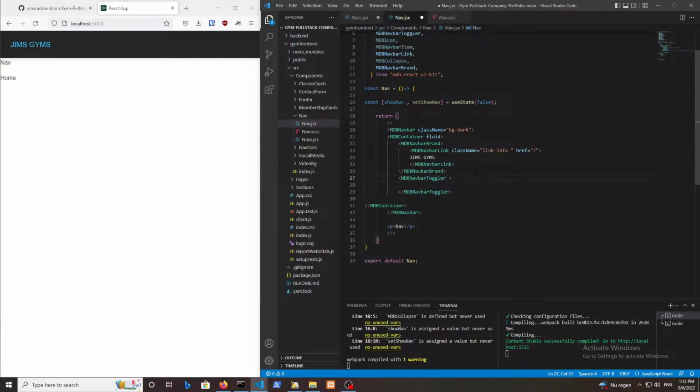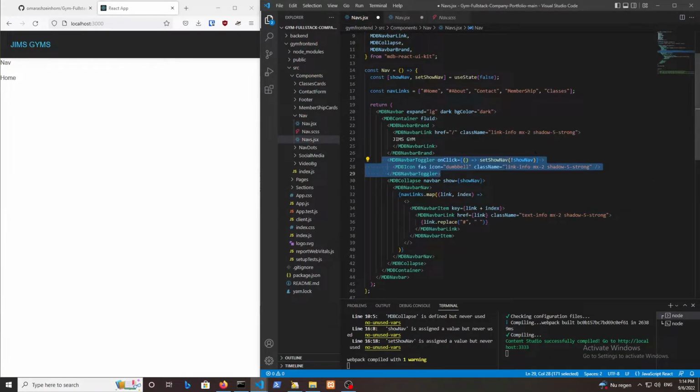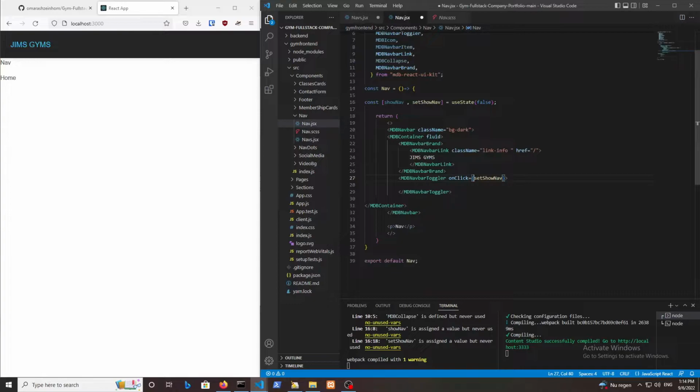And on click, we want to set show nav. I just need it to be an arrow function that sets show nav. And in that set show nav, we want it to be not false, like I said, so we could open up the navigation bar. So let's just do that. But one last thing, we just need to add in the MDB icon.